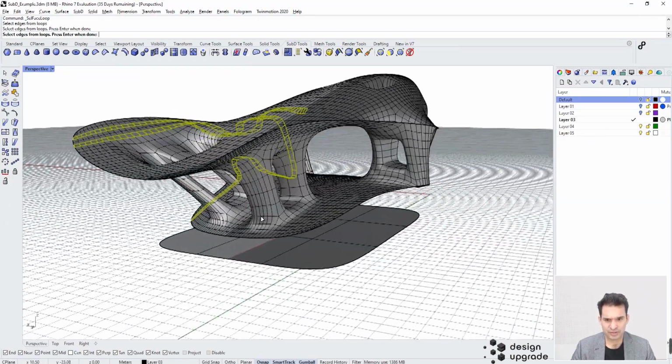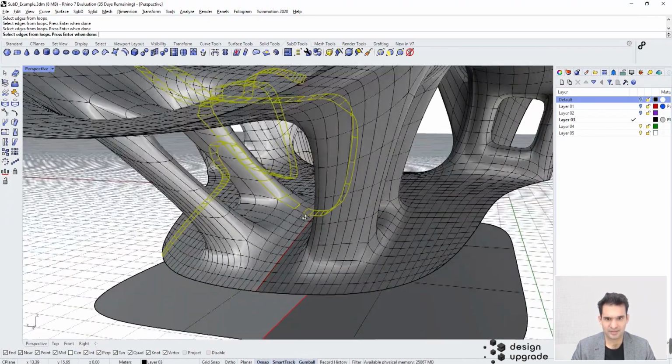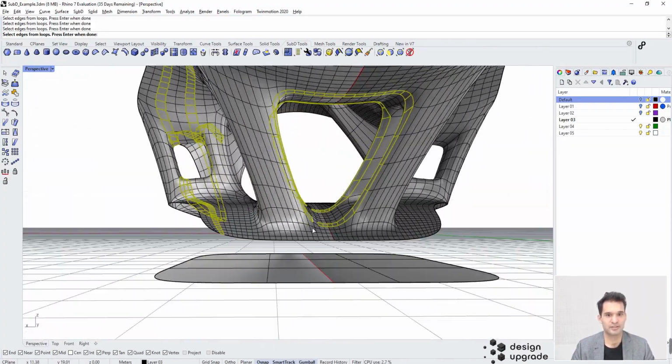And you can also do it on the inner. So let's say we want to loop around this guy. So we have this here. We can do the same thing here. So we have the inner loop.